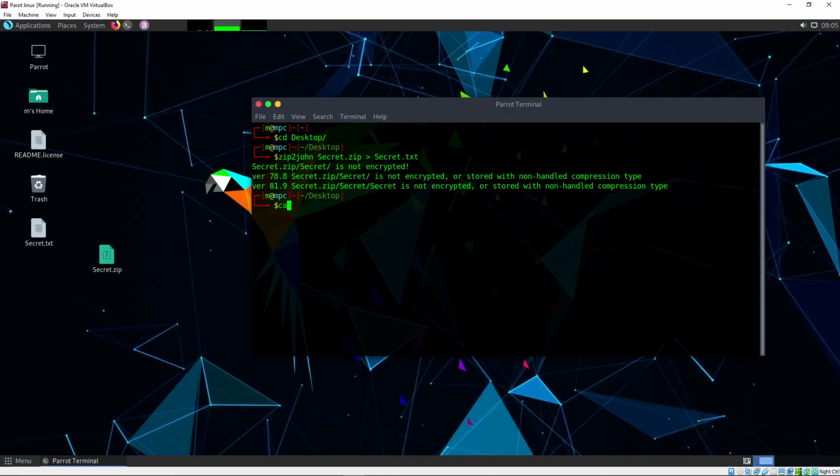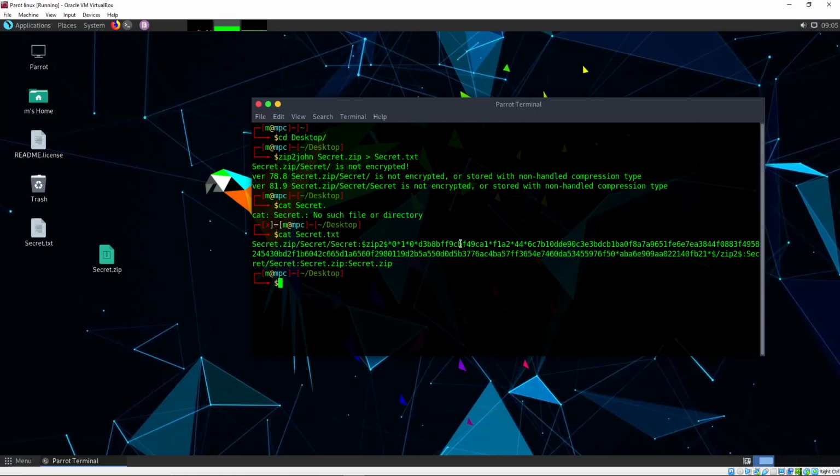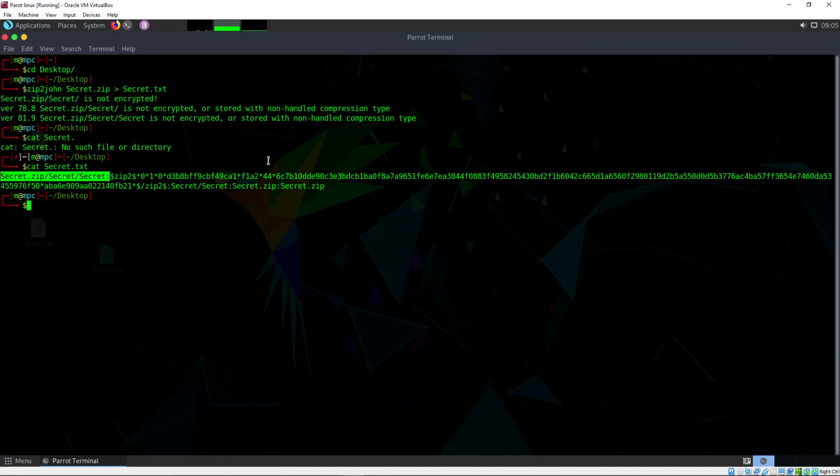So if we now do cat secret.txt, there we go, you can see we have all of the information about it, including our hash, our location of everything, what's in the folder. So we've got all the information in a text file, something easy to use. That's what we did the conversion for.